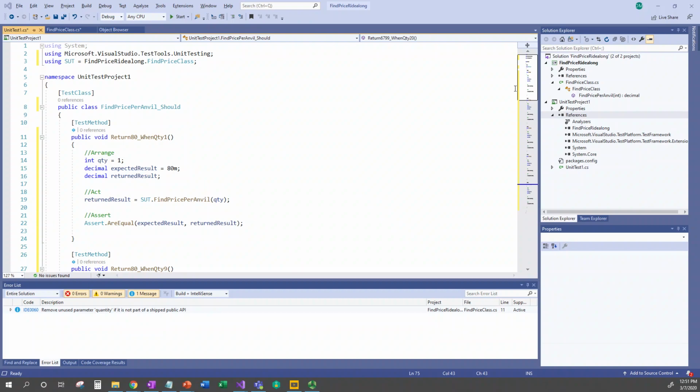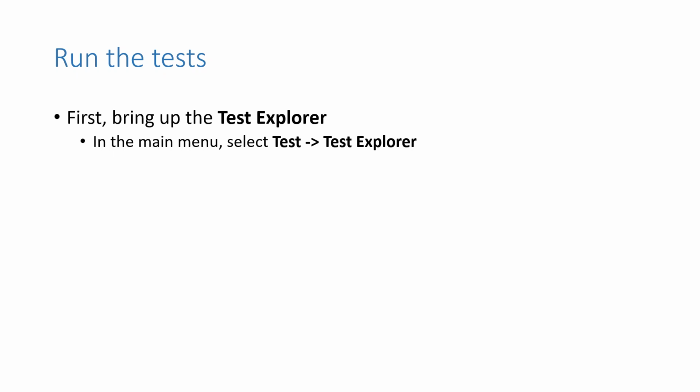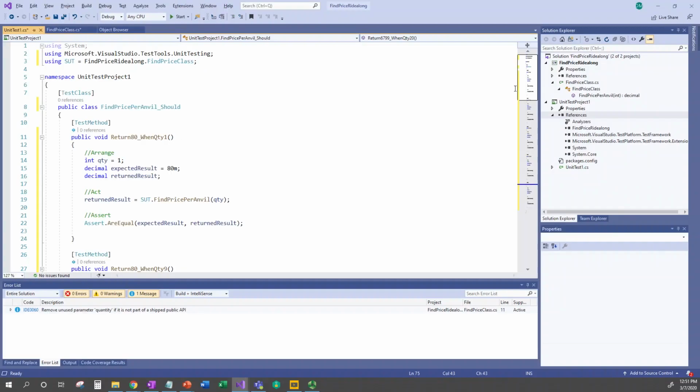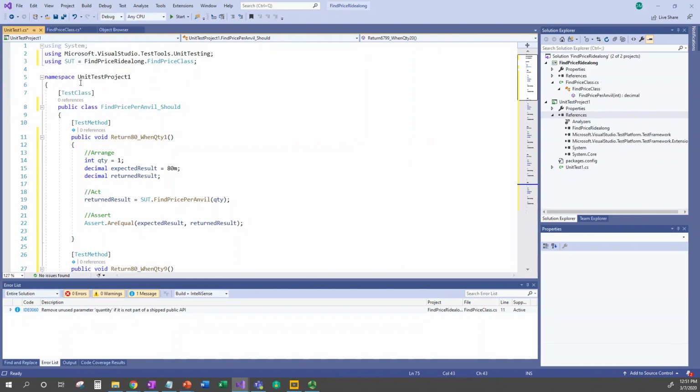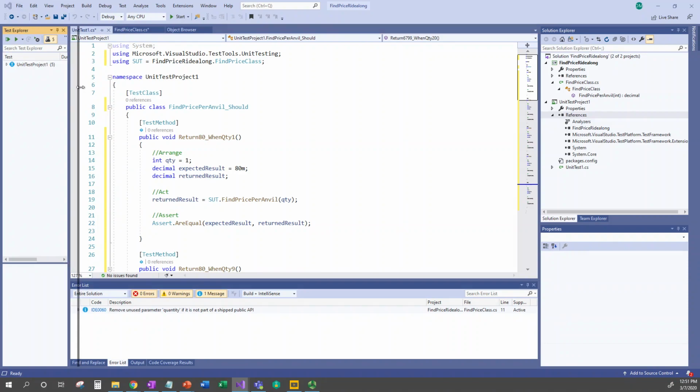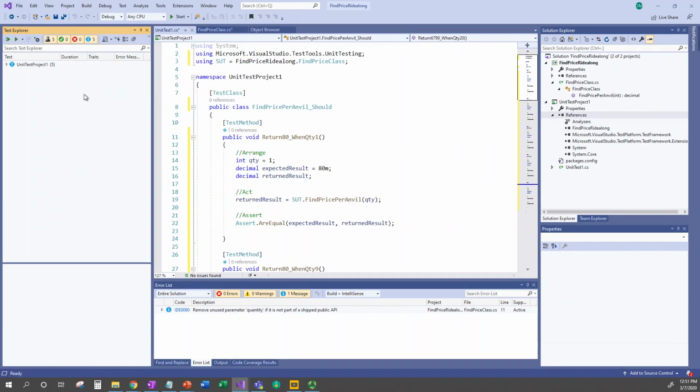So the next step is to run the tests. So how are you going to do that? Well, first, you need to bring up the Test Explorer. To do that, in the main menu up on the top, you select Test, and then you'll see down here there's an entry called Test Explorer. So click on that, and you'll see you get this new window that has Test Explorer on the top, some interesting symbols here, and then you'll see it's got this thing that says Unit Test Project 1.